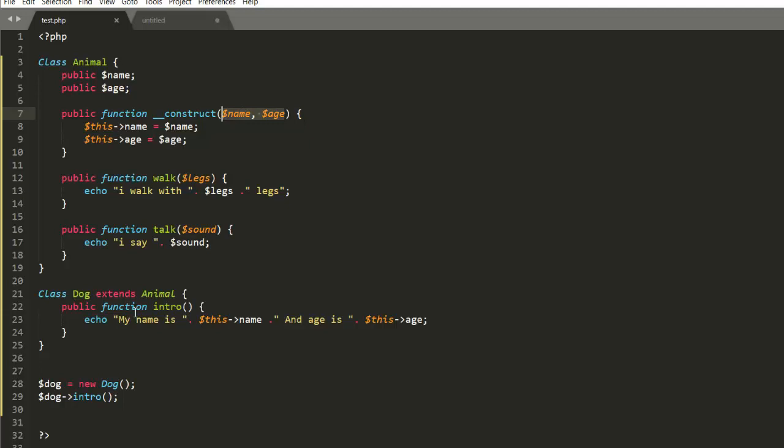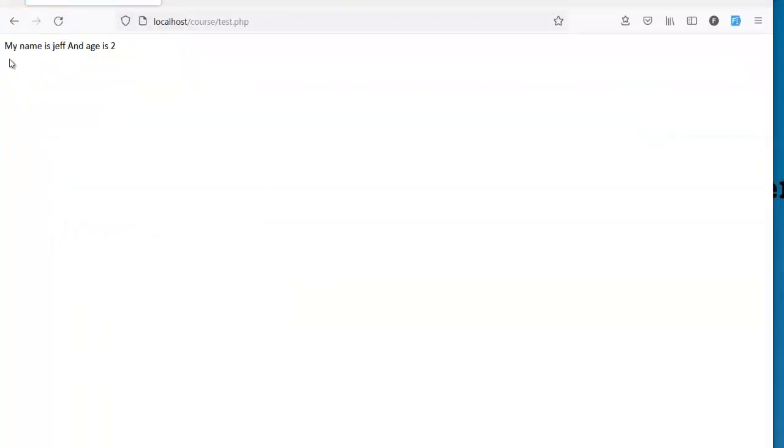So whenever you are extending a class with a parent class and that parent class has a constructor, you have to check for the arguments. If it is taking any, you have to pass them here as well. So here we have to pass the name. We say Jeff, and age would be 2 years. Save it, come back and refresh. Now you can see the introduction of a dog.